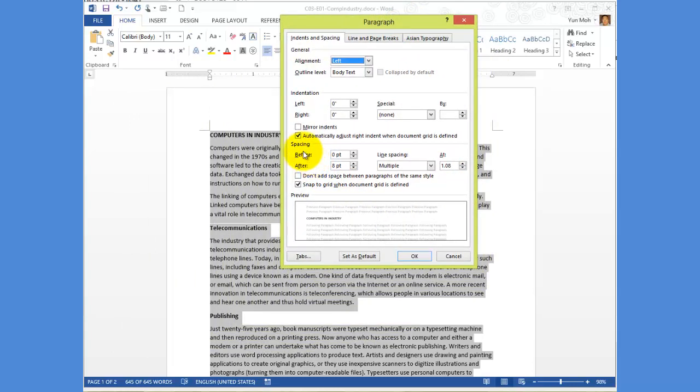And this time I want to focus on the spacing. So you have two sets of spacing. One is line spacing. Currently it's multiple at 1.08. So if you want to see the effect of this, let's say we choose double. And if you double it, you can see the kind of preview. Let's change it to single.